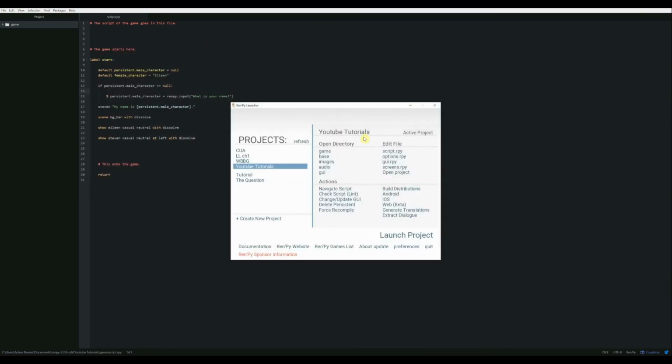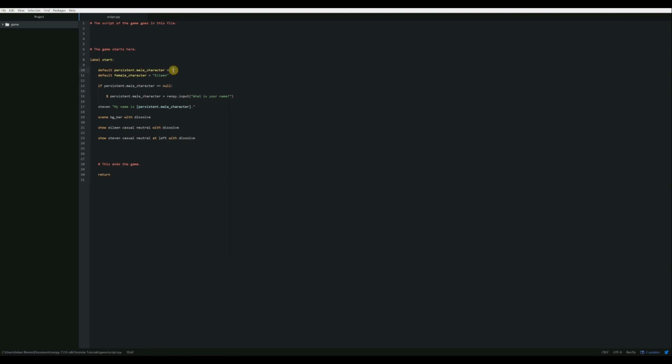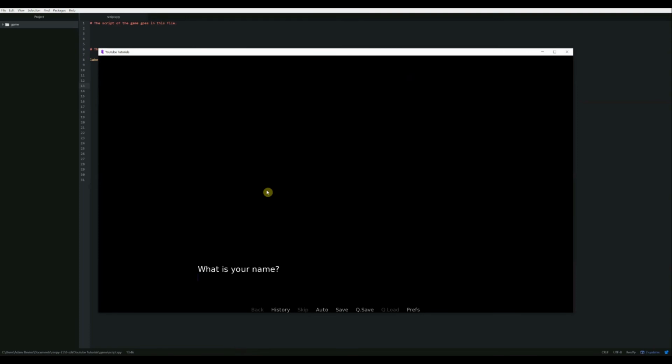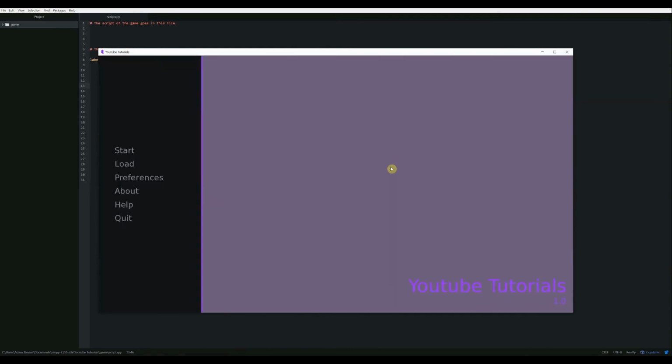Alright, apparently it doesn't like me calling it null, so I'm just going to call that default. There we go. And I'll just go ahead and change that. These don't have to match, these single quotes and double quotes across the variables, but I'm going to go ahead and do that just for the sake of consistency. Alright, now let's run that. There we go. So far, so good. So I'm going to go to start. What is your name? I'm going to say Steven. There we go. Alright, and then it ends.